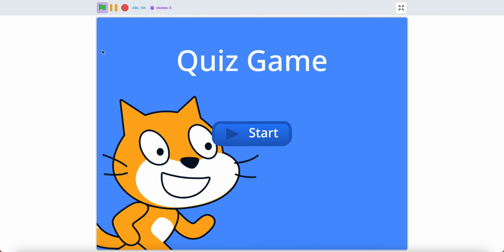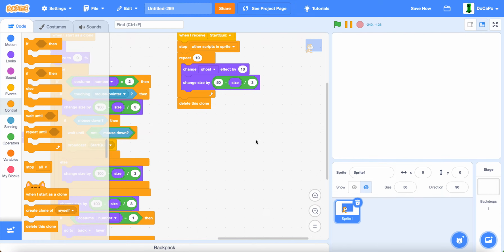Now if you test it, it'll have a nice start effect. Then clicking start, it'll do that nice exit effect. Now, rename this to start screen.